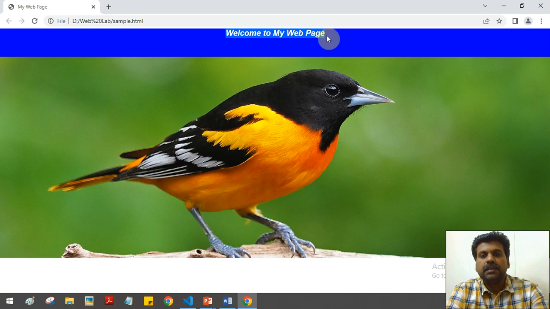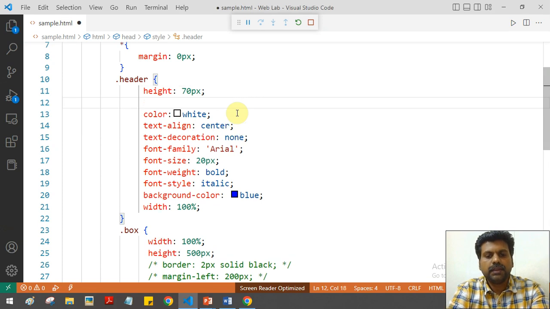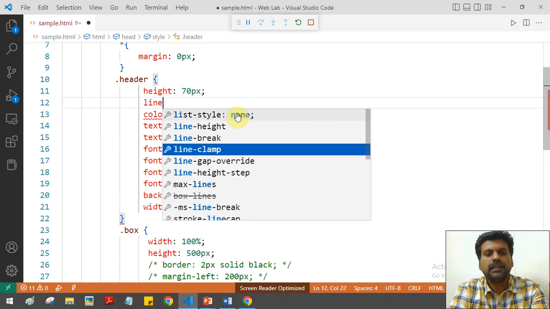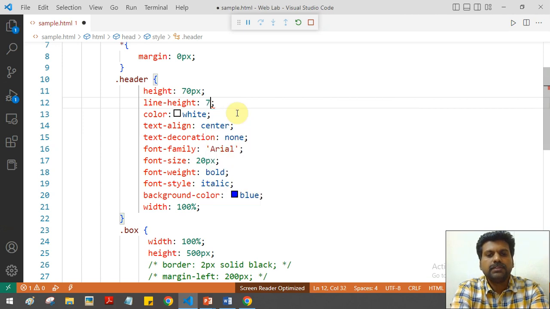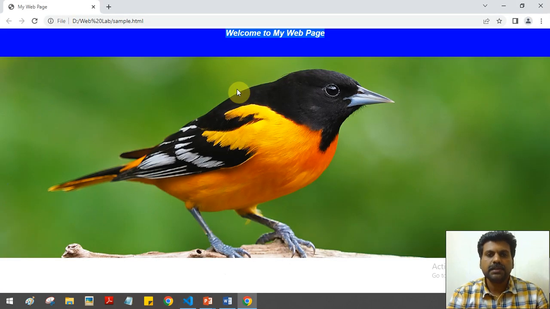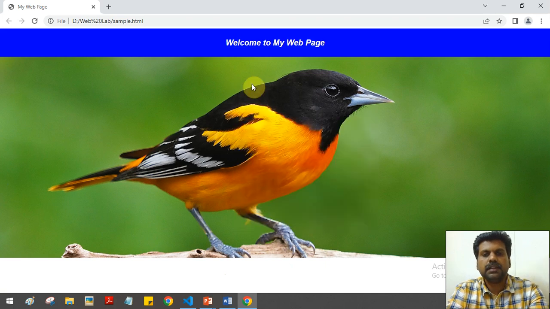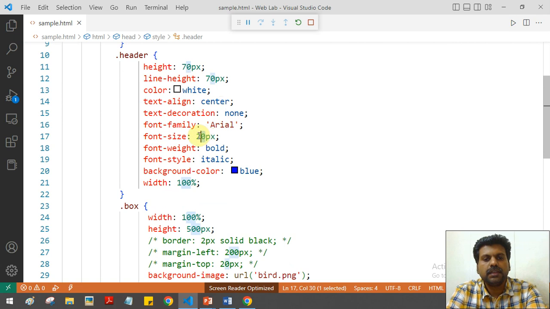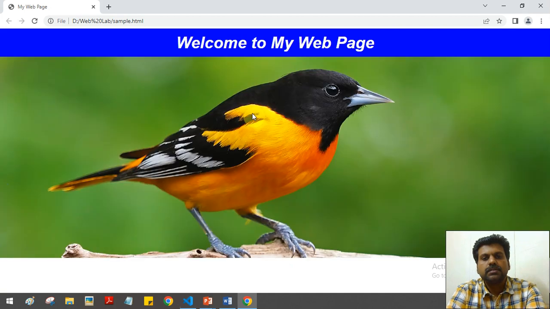But the text is coming at the top, right? So to bring it to the middle, we can change one more property called line height. Line height should be equivalent to the height of the box. So if we put line height at 70 pixels, the text will come to the center of the header. And if we want, we can increase the font size to 40 something. I'll just increase it. So now it looks like this: welcome to my web page and banner image, something like this, right? This is how you have to apply the background properties.